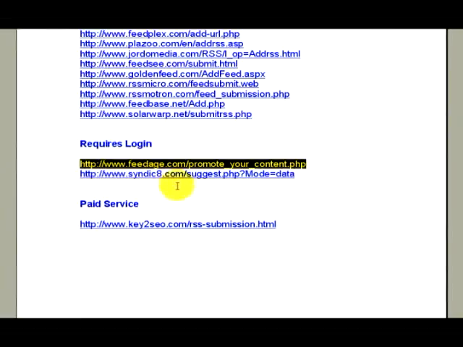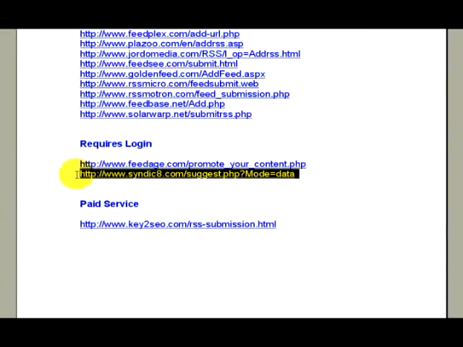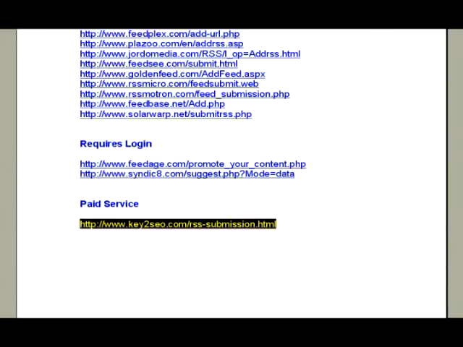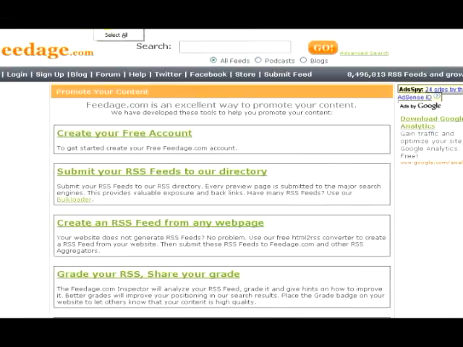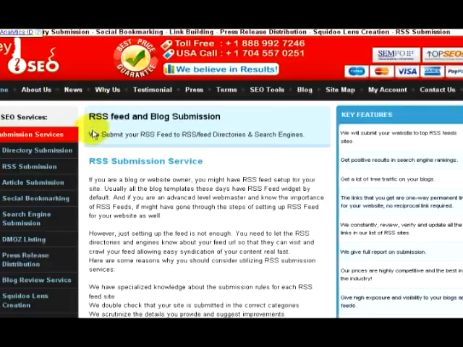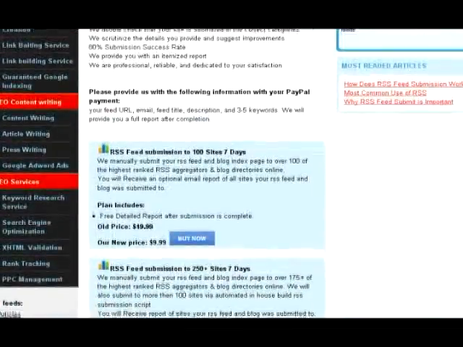And the other one to do on your own also is the syndicate.com. This is another one where you have to create your account, and then you can go ahead and submit your feeds. Now here's an interesting thing that I came across, and I just want to show this to you real quick here. Let me get this up. Now this is an RSS feed and blog submission service. So they submit your site for you. They submit your feed, and you don't really have to do anything.